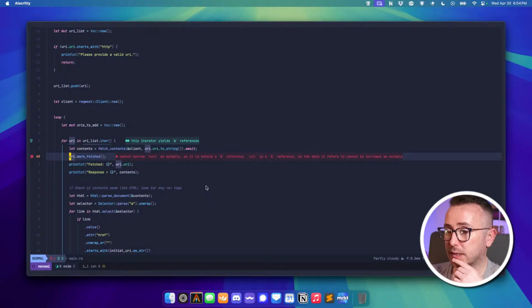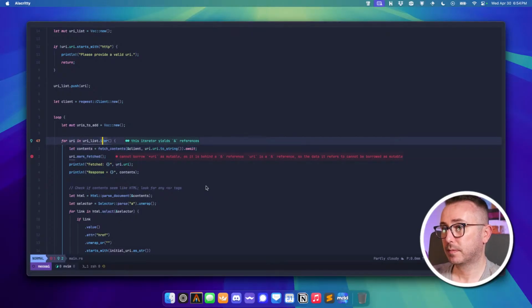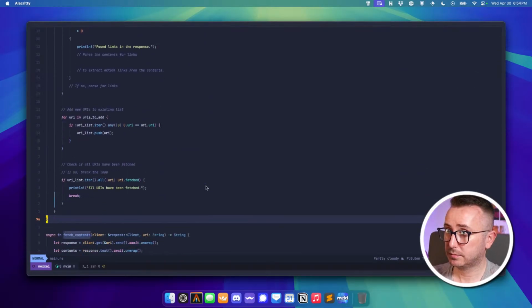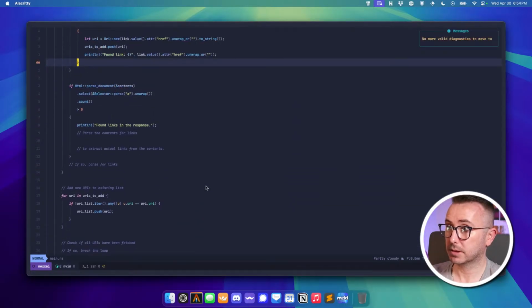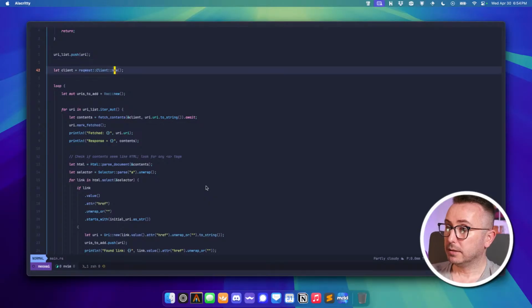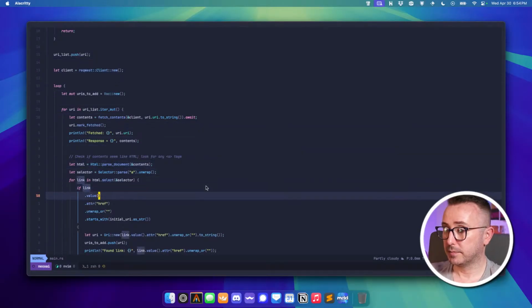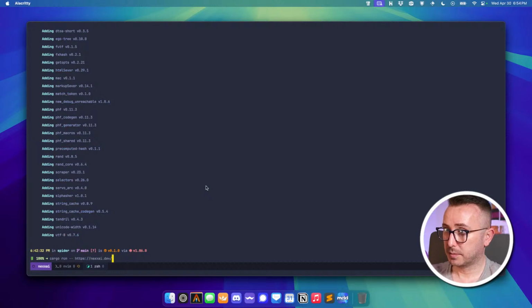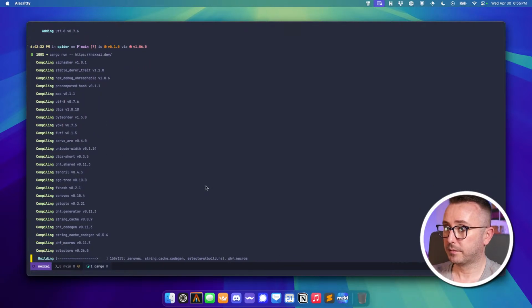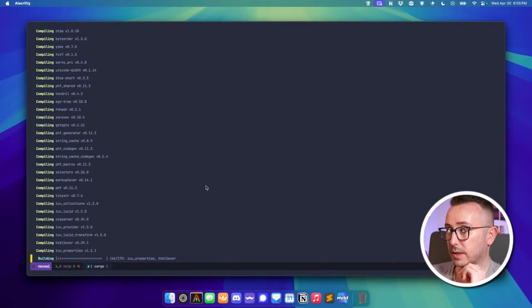Generator yields and references. Can't go back to mutable, right? It's not going to solve it. Does it solve the problem? Okay, no problems. All right, well, let's run the spider and see if it finds the links on my site. Hopefully this won't take too long to compile.